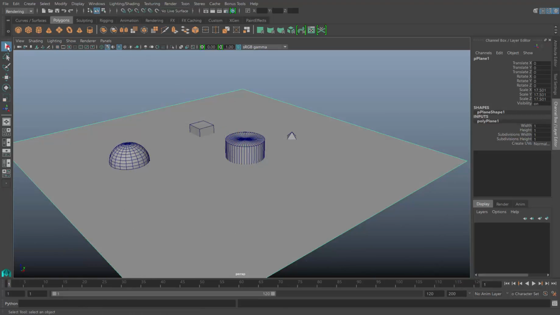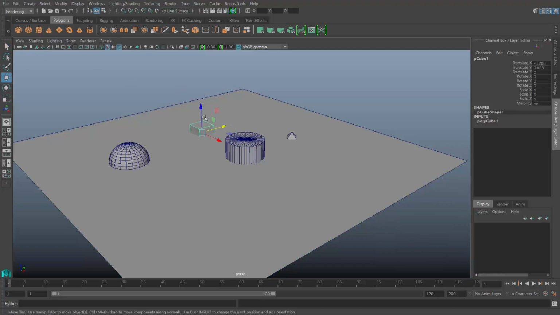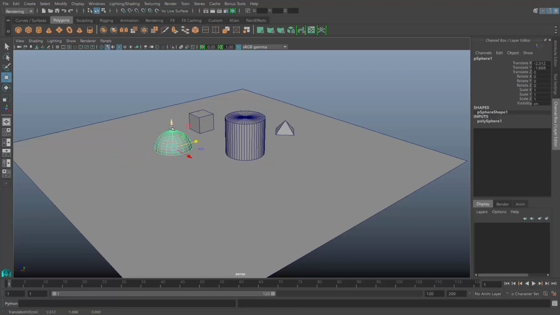And let's pull up some of these shapes. So I'm going to move this up like this. Move this up like this. Pull this up. Move it just a little more closer together.